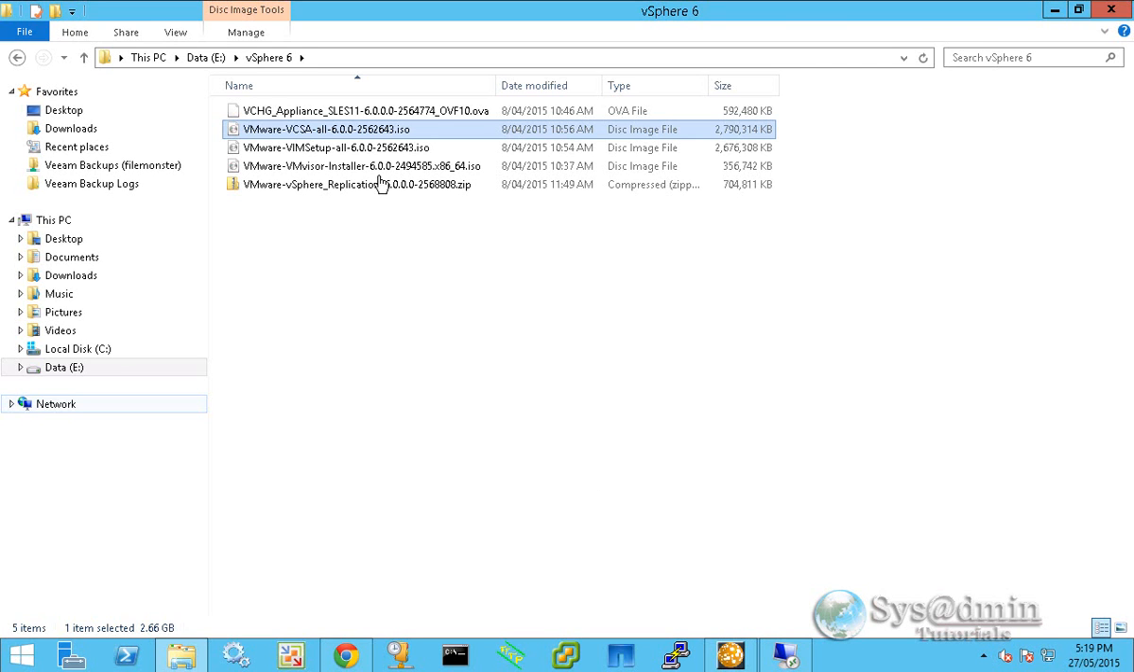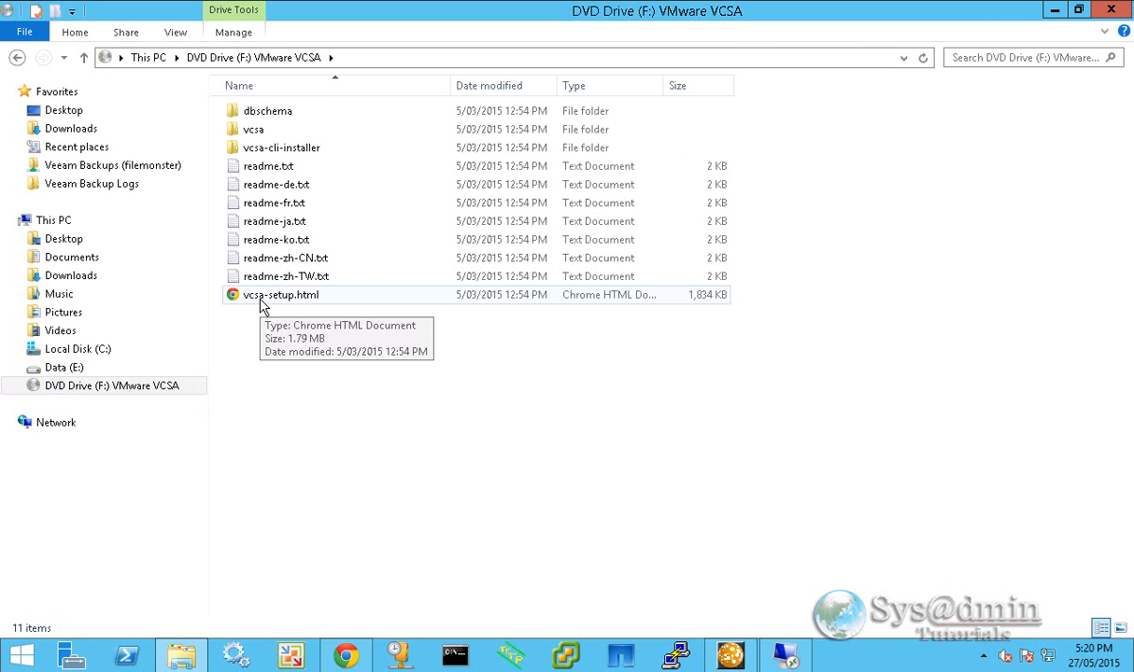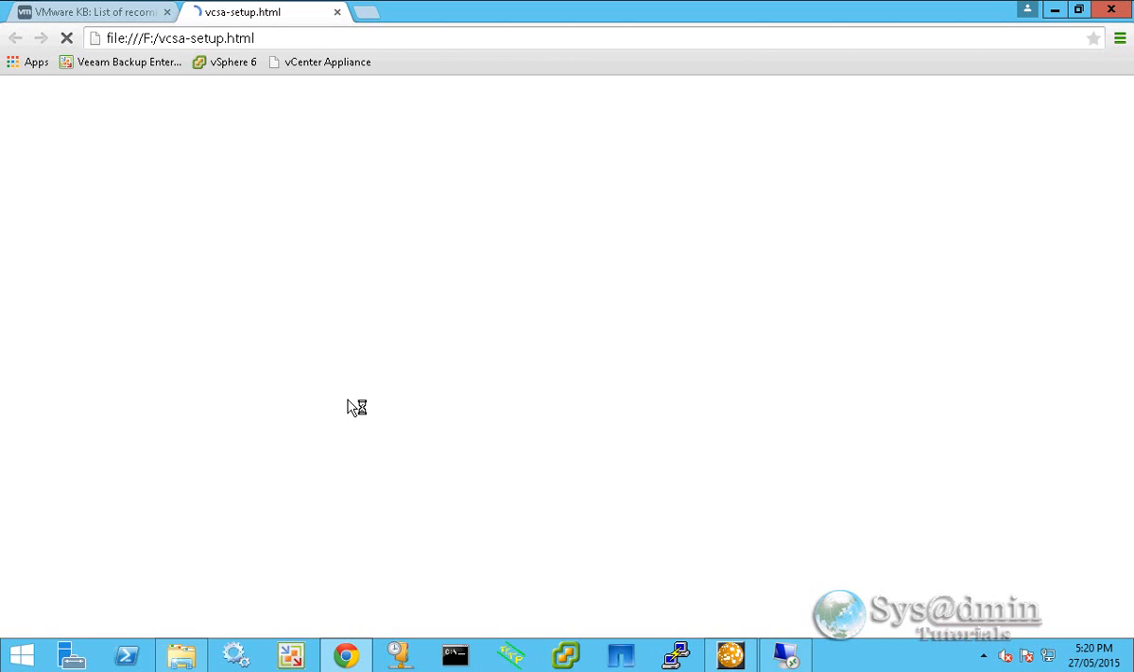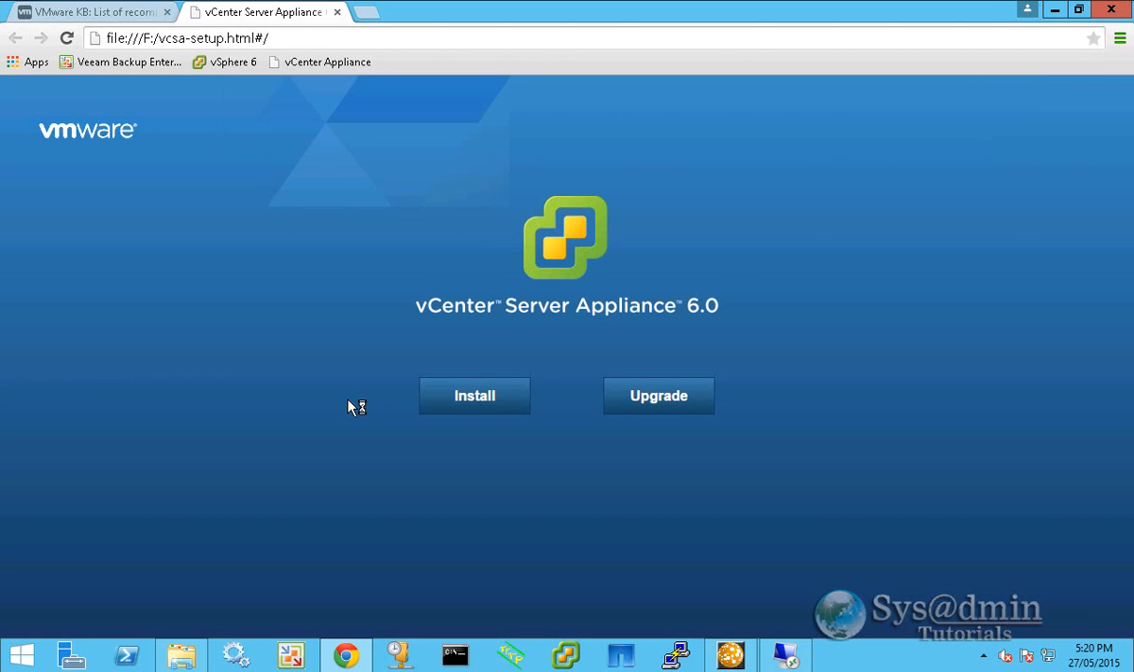So I've downloaded the vCenter server appliance ISO file here, and it's a little bit different to how we install it from the previous versions. So what I'll do is I'll mount this ISO file, and I'm going to run the vcsa setup.html. And as you can see here, we're presented with the install or upgrade screen. So I'll be clicking install.